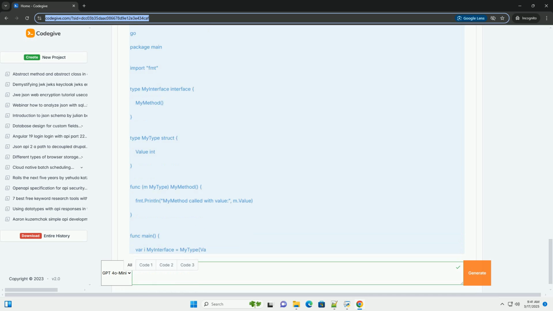Value, ok := i.(MyType). This attempts to assert that the interface i holds a value of type MyType. Value will be the value of type MyType if the assertion is successful. Ok will be true if the assertion is successful, and false otherwise. This is called the ok idiom. It's the safe way to do type assertions.